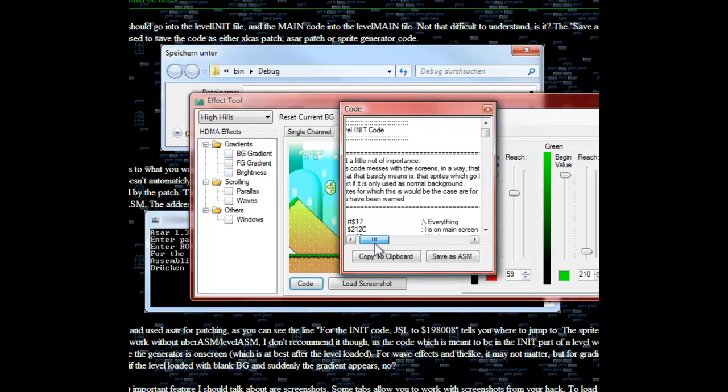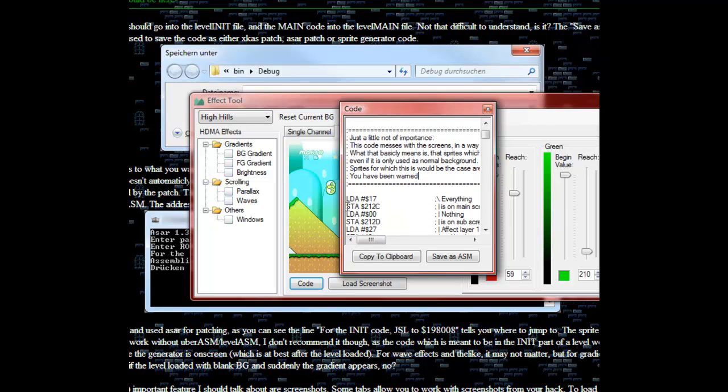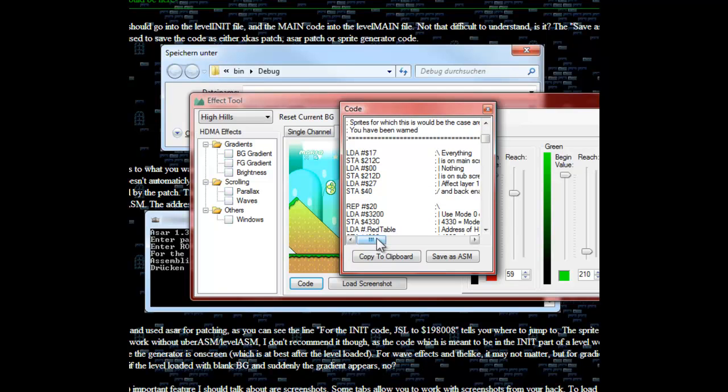Just a little note of importance. This code messes with the screen's layer priority. You know how piranha plants can disappear behind layer 2 and non-line-guided grinders? Apparently what Jack is trying to say here is that if he uses HDMA, I think those sprites would disappear behind the HDMA. So, yeah, that's one thing so far. It's one oddity with the engine that we'd have to deal with.